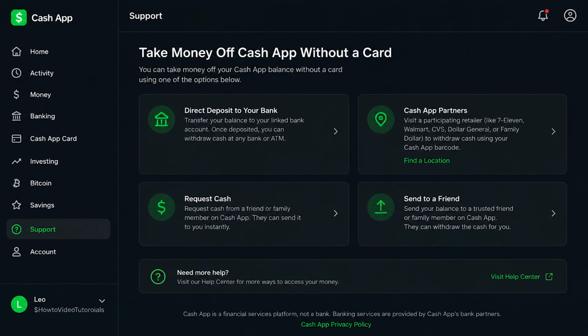If you need to take money off your Cash App balance, but you don't have your Cash App card or debit card with you, don't worry because we will show you several ways to access your Cash App money without using any card. Let's begin.